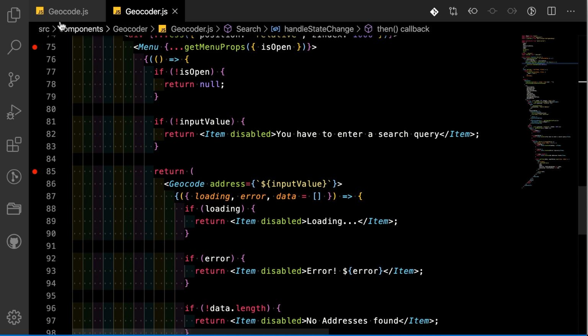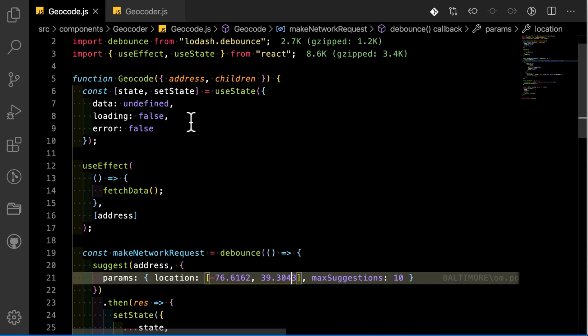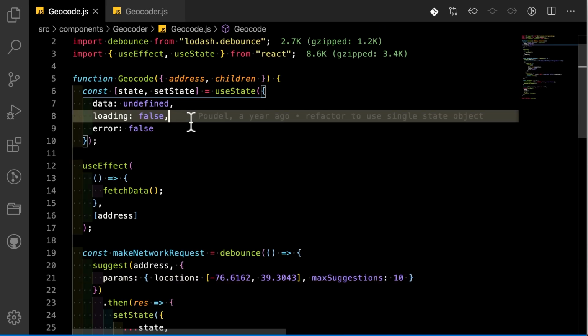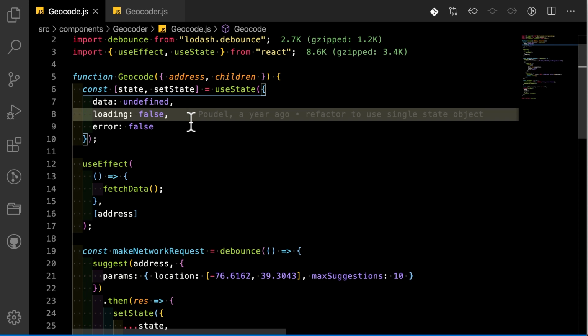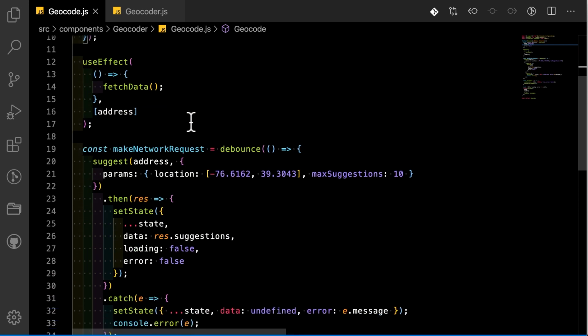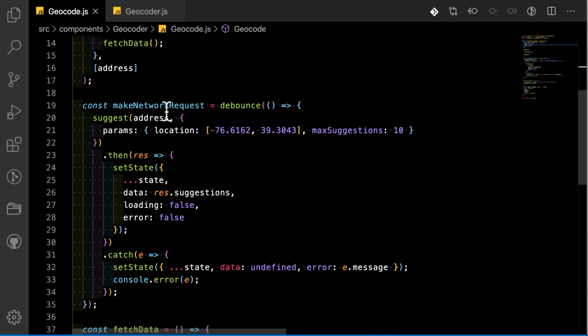And what the geocoding component is doing is actually in this file here. And this is where we're getting our suggestions as the user is typing into the input. So a little further down, we have this make network request function. And you can see that this is wrapped inside of a debounce call.